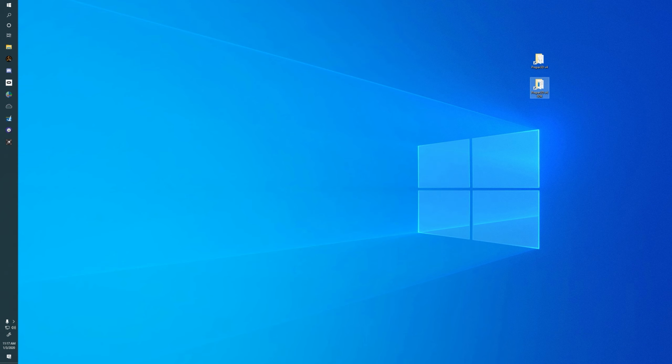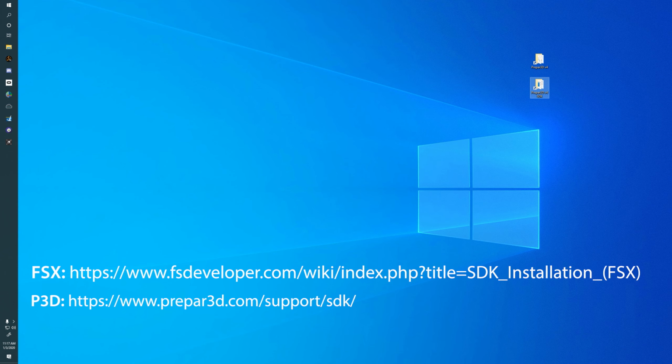I'm going to assume, before we get started here, that you have the P3D or the FSX SDKs installed on your system. That's kind of a must-have in general for development, so be sure and do that. I'll put a link in the description, and once you've got that installed, everything else should go fairly simply.